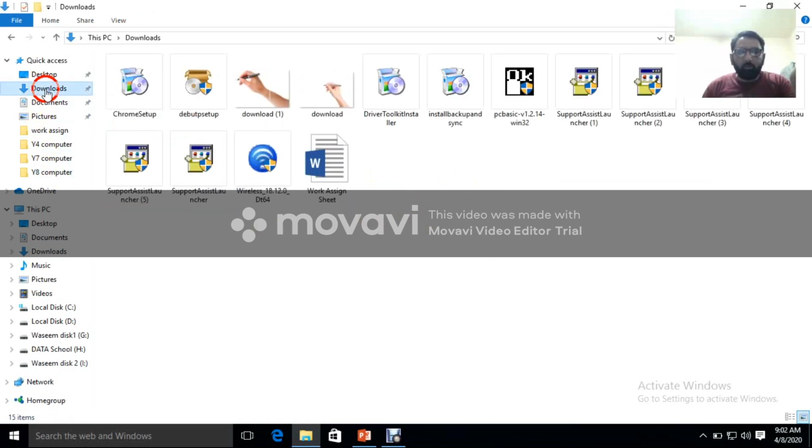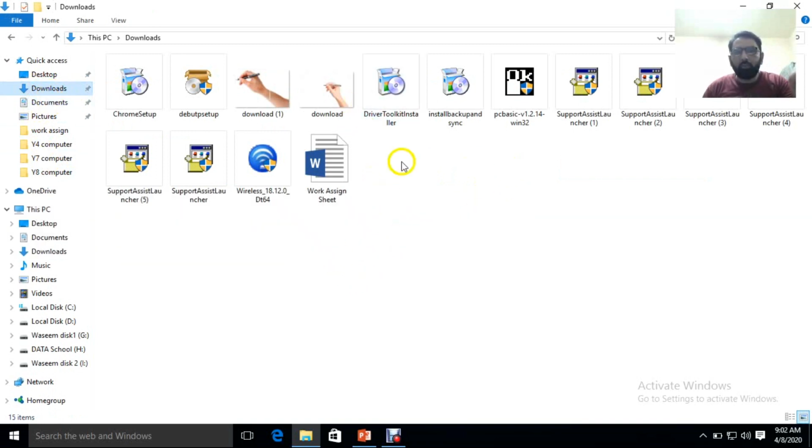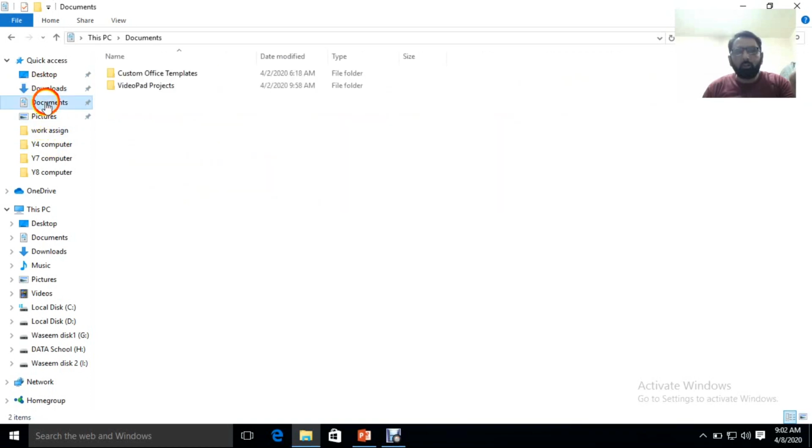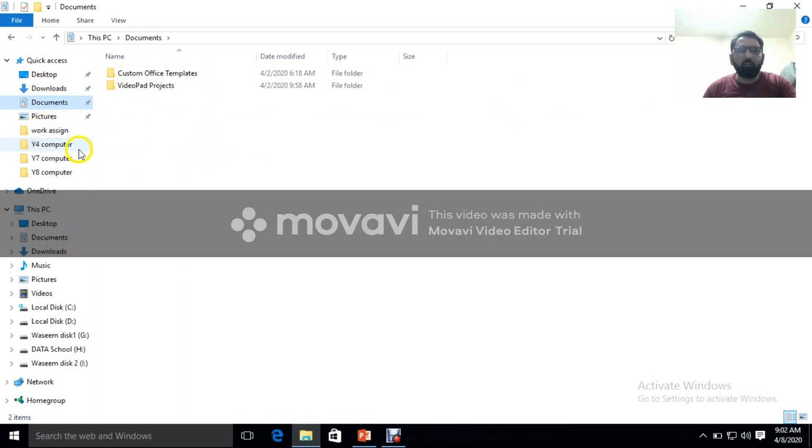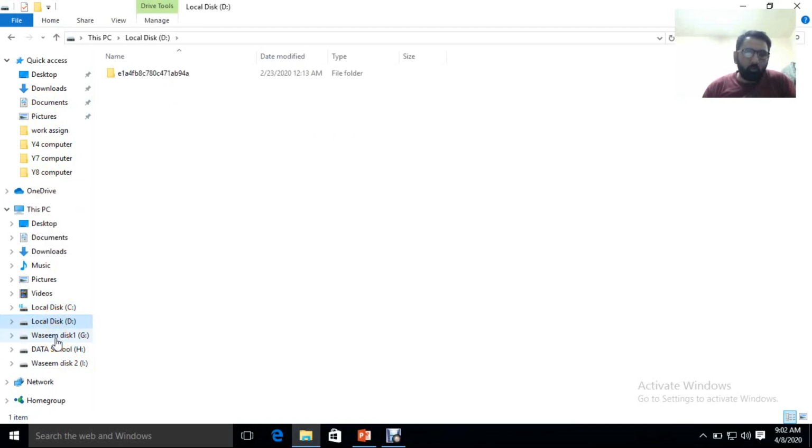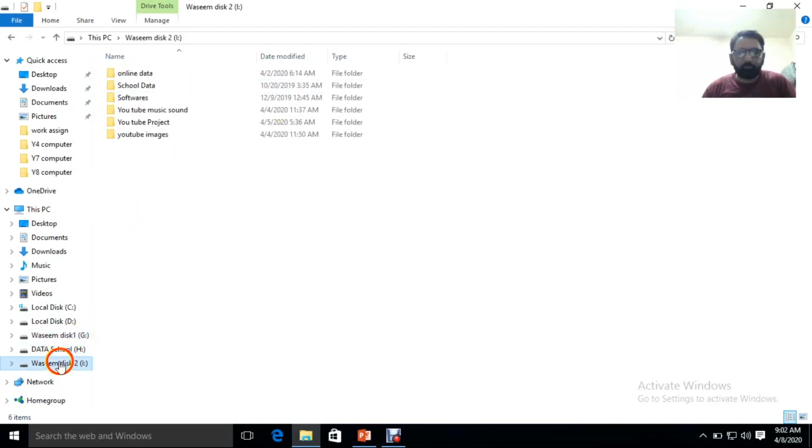Any kind of downloading you are doing from the internet will by default come in the Downloads folder. In the Documents folder you can store your files. Any other folder which you have will be displayed on the left side, in the list of the drives. You can click on C or D, whichever drive you want to open or display, to see what is inside that drive. When you click on that, it will be shown here on the right side area.